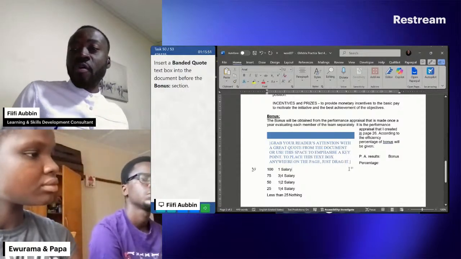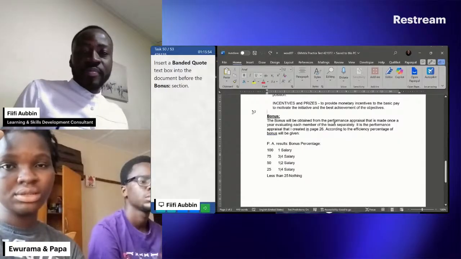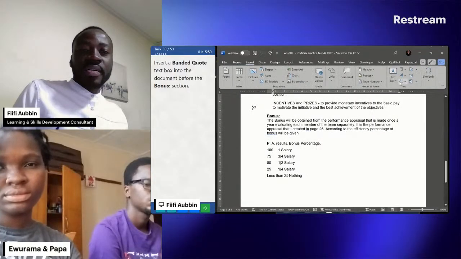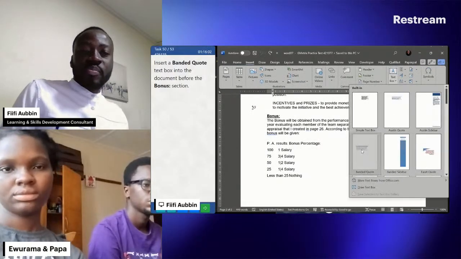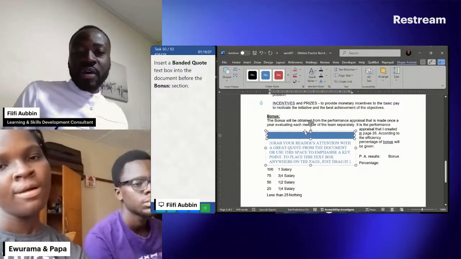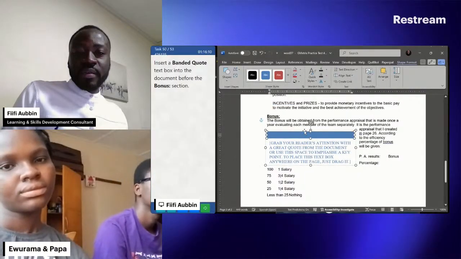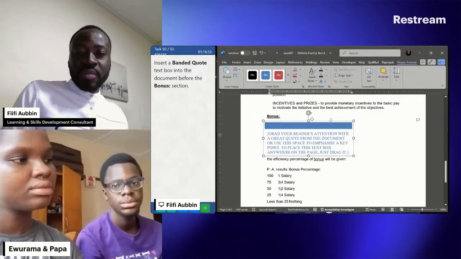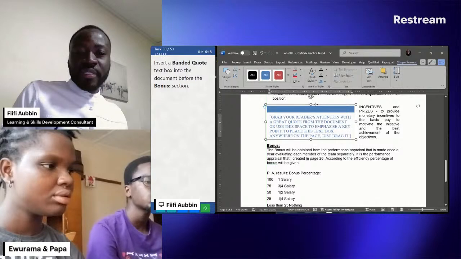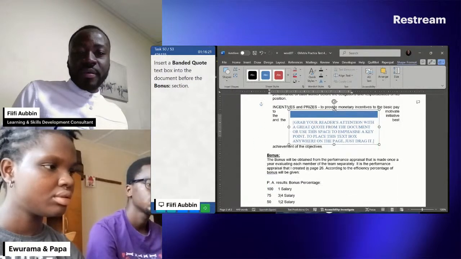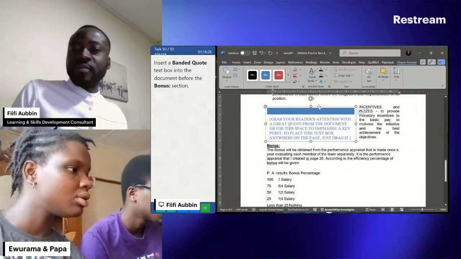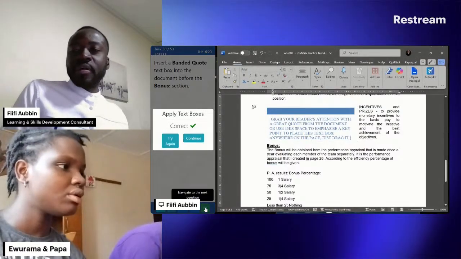They said before. So if it's before, then I'll need to move it somewhere here. Insert, text box, banded quote. It wraps itself into this. But if it should be before, then I'll need to move it. Does that make sense? Because they said before, but it's wrapping around it. This is text wrap. Okay, I'll just leave it there. That's it.